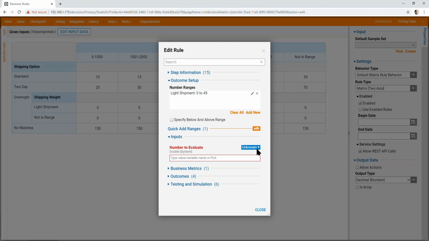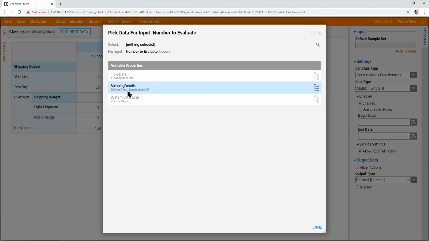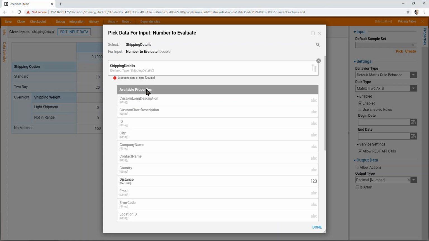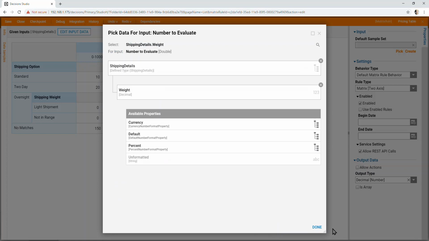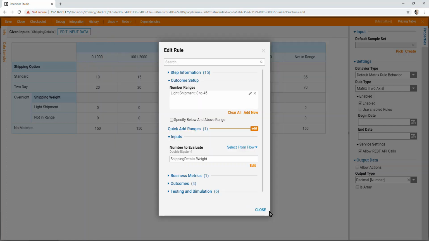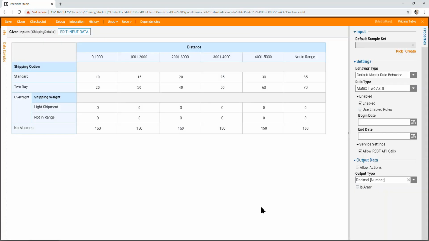So now that I've actually specified what I want my different ranges to be, or the two in this case, the next thing I'm going to do is I'm going to pick the value that I want to run through those ranges. And we know we're going to be looking at the shipping weight. So I'll go to select from flow, and I have my shipping details data structure defined here. So I'm just passing in this data structure as an input to the rule. So I'll open this up and I'm going to find my shipping weight or weight. I'll hit done and close. And that's all I needed to do to actually build the condition that's going to be evaluating.